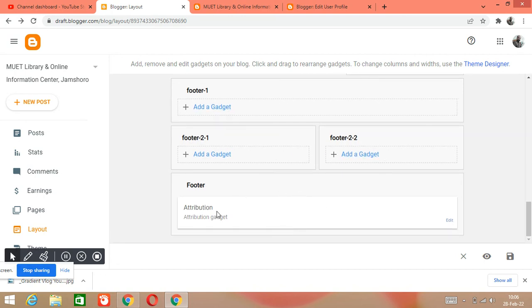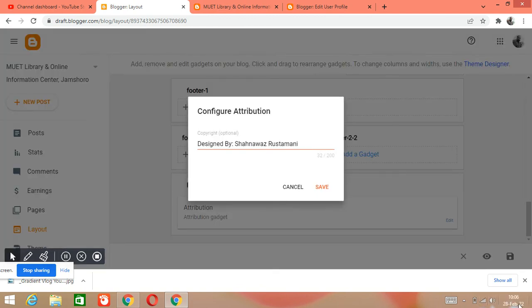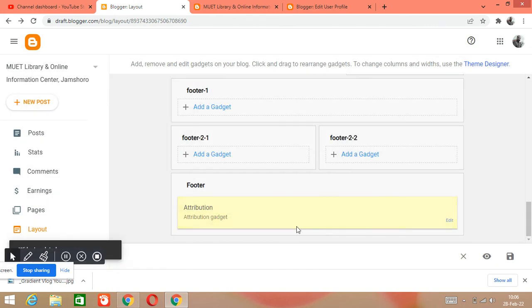If you want to make your attributions, for example, you want to show who has designed this blog, you can write designed by your name. For example, I have written designed by Shanwas. You can write your own name, designed by your own name, ABC, whatever your name is. So it will show at the bottom of your blog. Okay, attribution. Click on save.